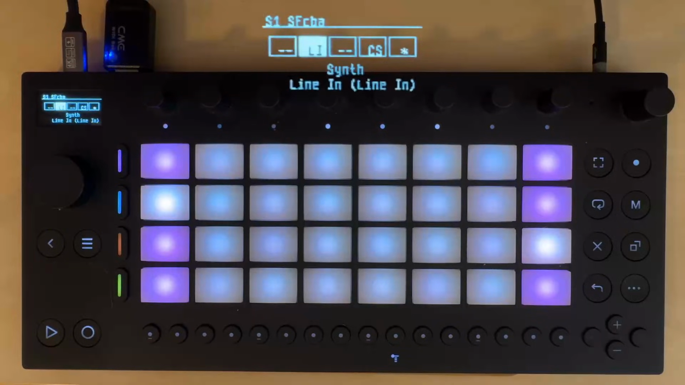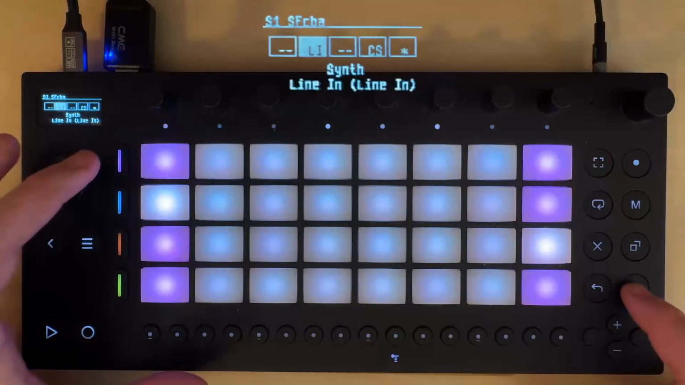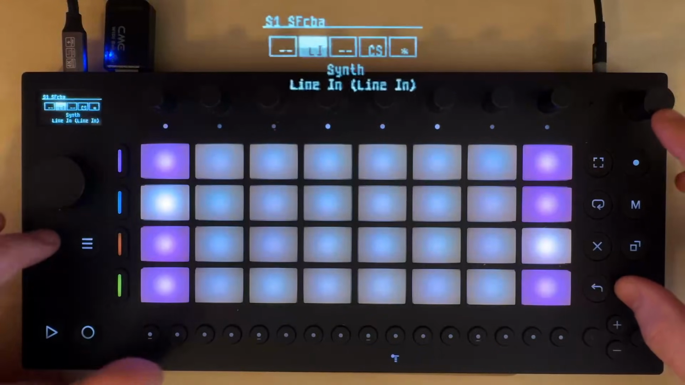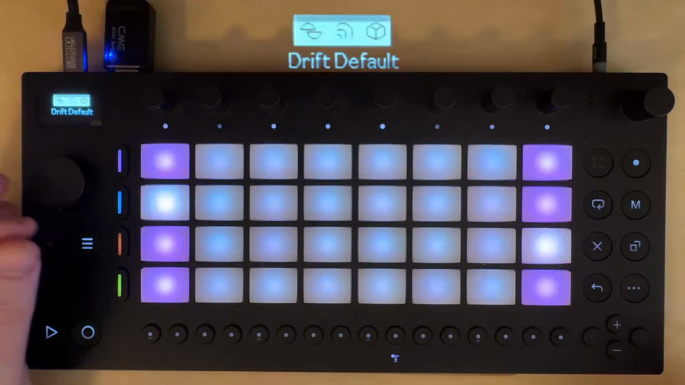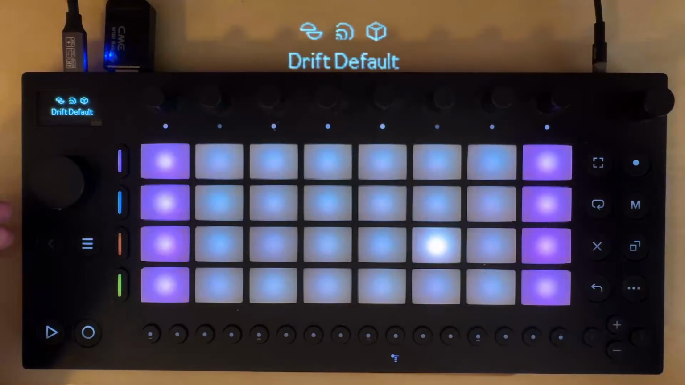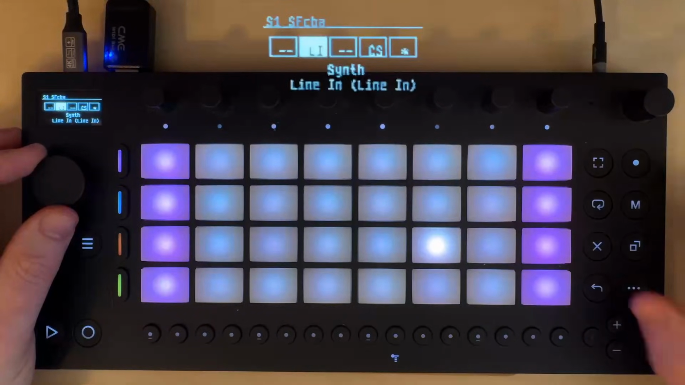But the cool thing is you can run this through the effects. So the effects here only affect the Move Everything synths. So if I come back here and I change this to just the regular Move mode, I'm on here, I'm going to change this to Drift. So now, see, that's not going to the effects. But the line in still is. So let me turn this on and get my audio back here.